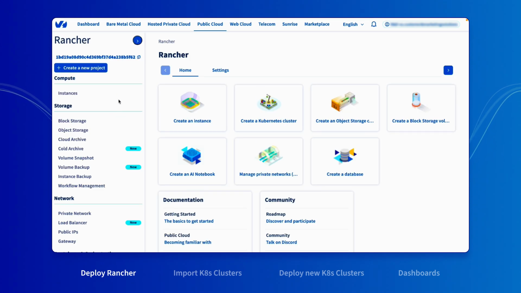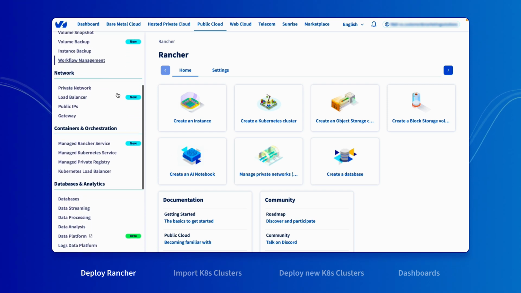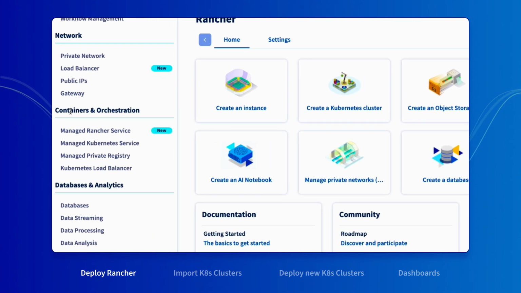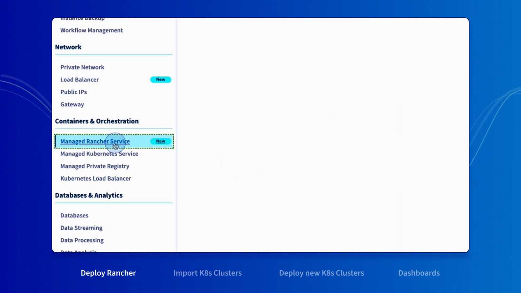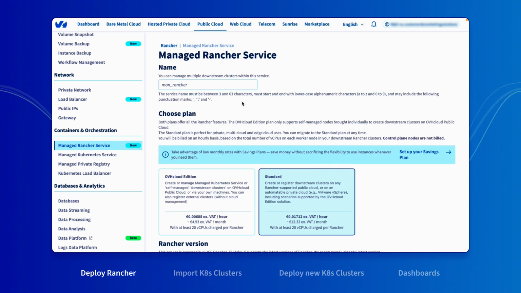Let's enter our project. We can see here all the subsections, and we can find in the Containers and Orchestration subsection all the products and solutions we're looking for. And of course, Managed Rancher Service and Managed Kubernetes Service. So let's begin the deployment. One click on the section, and here we can see that we can create a new Managed Rancher Service. Let's click on it.